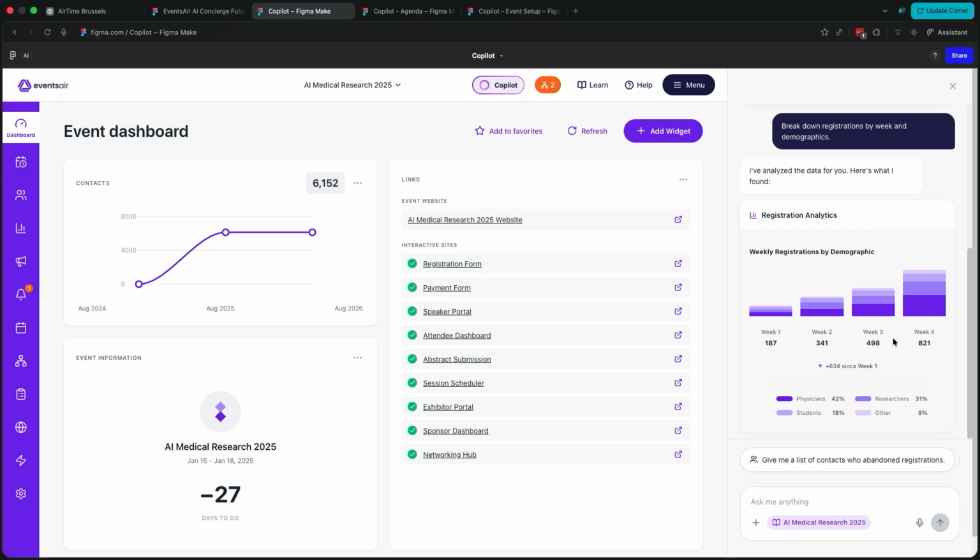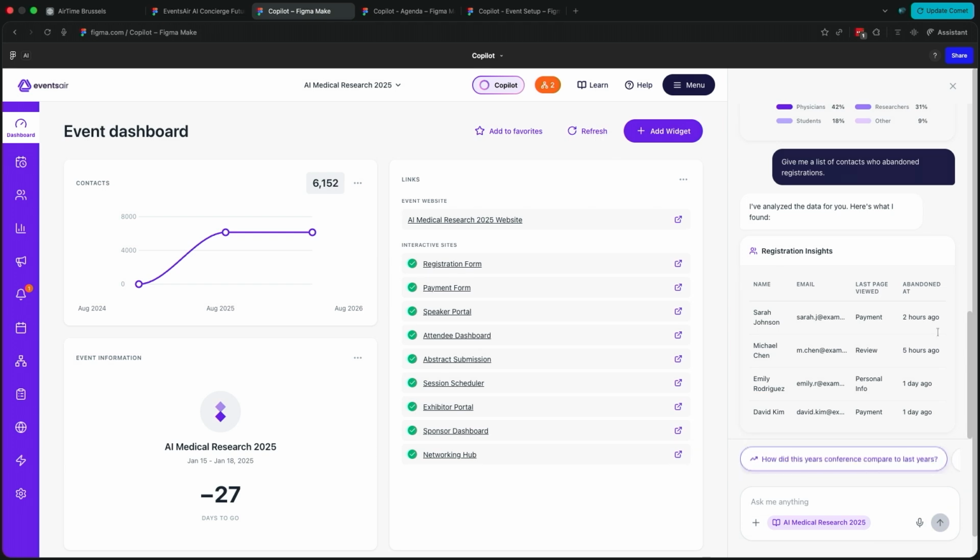And I look at it and say, well, that's cool, but I'm pretty sure some people have dropped off the registration. And we talked about registration recovery yesterday. So I'm going to click on this button, and it goes and does some analysis and comes back and says, these people dropped off the registration. It says, Sarah Johnson dropped off 2 hours ago, and she was on the payment page, and Michael Chen dropped off 5 hours ago, and he was on the review page.